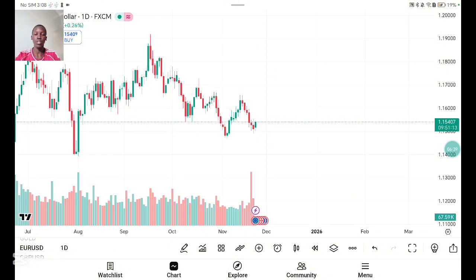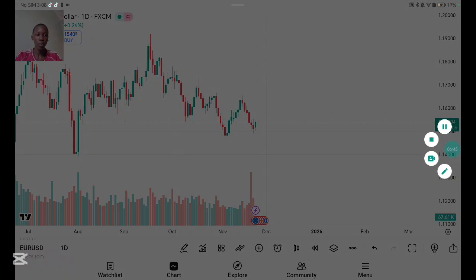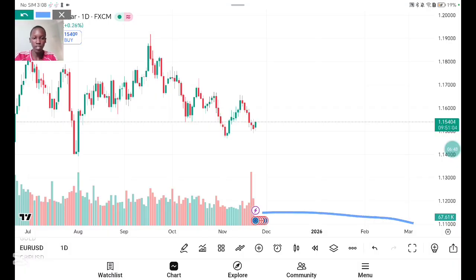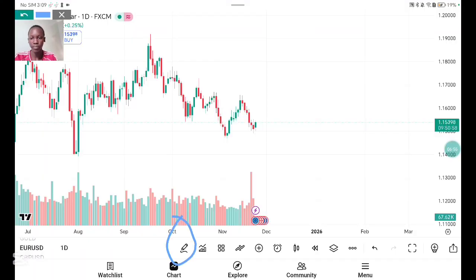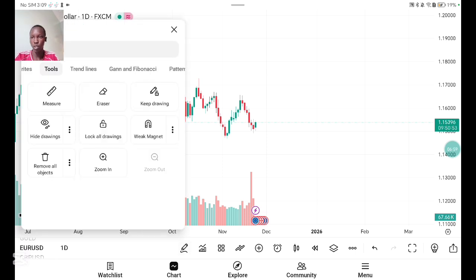So now let's go to the next part, which is tools to use, or how to equip tools. There will be a bunch of options which I'll talk about one by one. But now let's start with this first one. You press it, and this is where you get the tools.